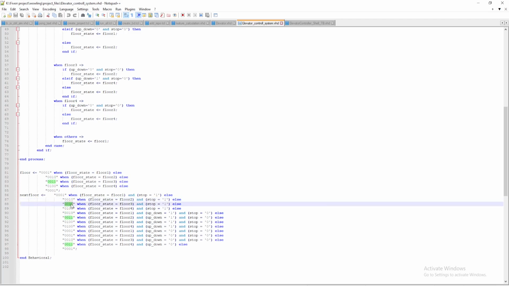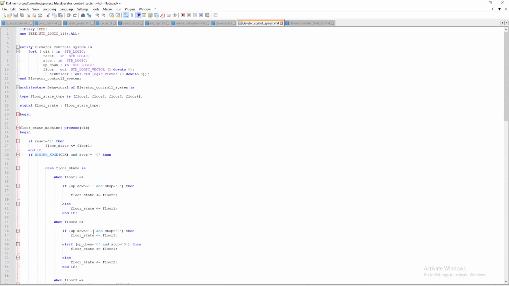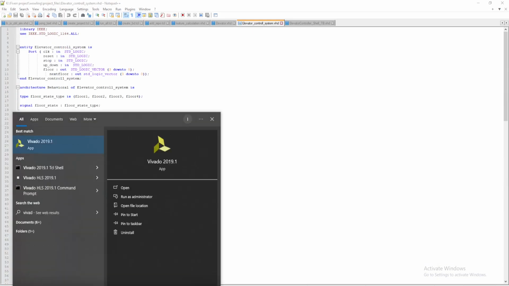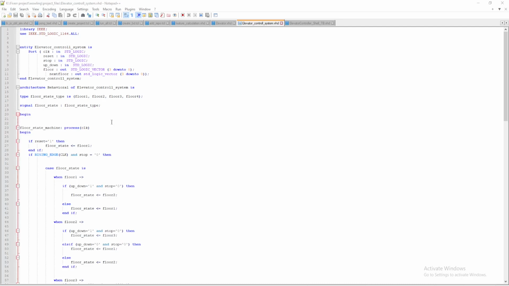Similarly, for floor 3, you can see the 3 cases. For floor 4, you can see the 3 cases. So I will show you how you can run this project. To demonstrate, I will just show you step by step. You can follow all steps.